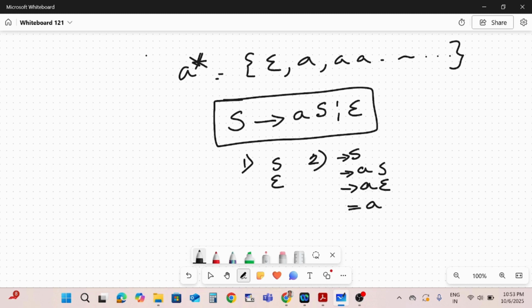In a similar fashion, if you want to generate three A's, this is how I will do the derivation. S tends to AS, and once again S tends to AS, and once again S tends to AS, and in the last stage you substitute with the empty string. So this is going to generate any number of A's.